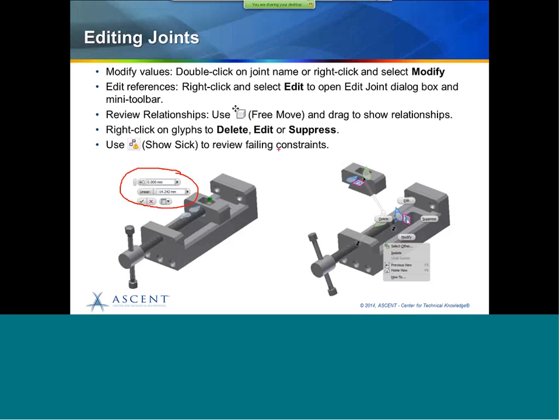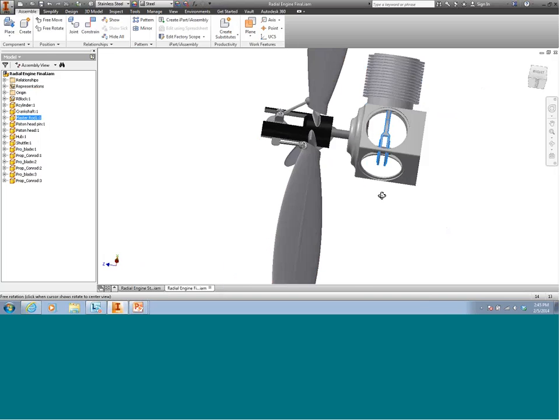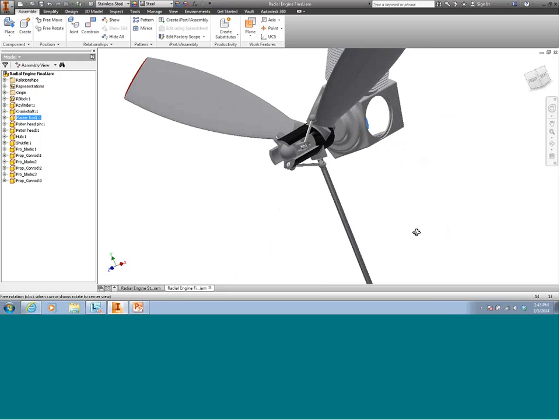The other thing you can do is edit the actual joint, and I did that in one of the situations when I added the limits to it, and that's a right-click edit to actually bring up the edit joint dialog box. You also have a really nice way now of reviewing all of the relationships that you establish. So I'm going to flip quickly back to Inventor and just show you this inside this model.